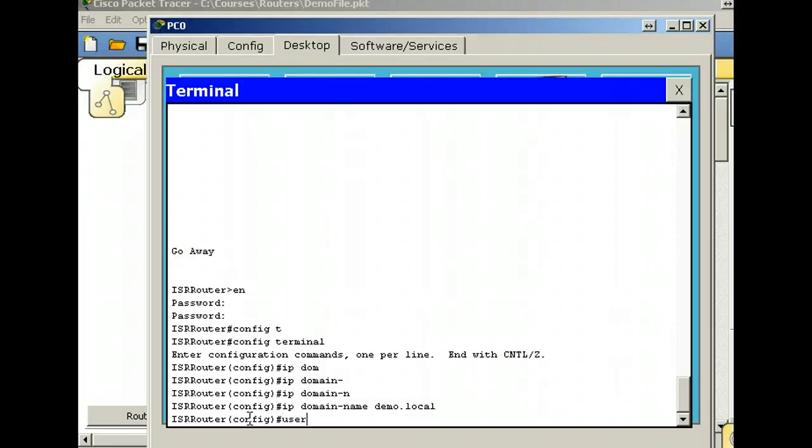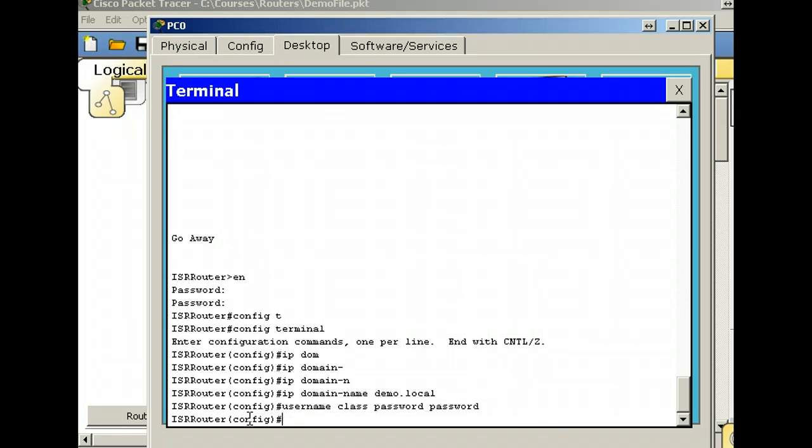The next thing I need to do is configure a username. So we'll do username class password, and I think I got that right. We now have a username, a host name, and a domain name.